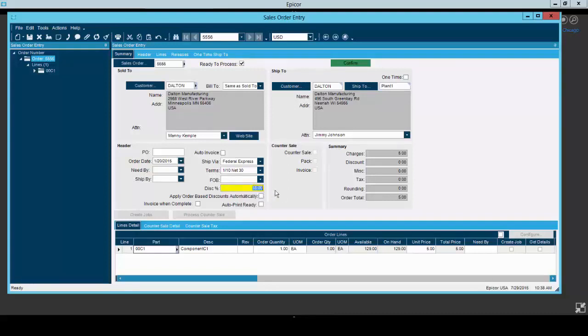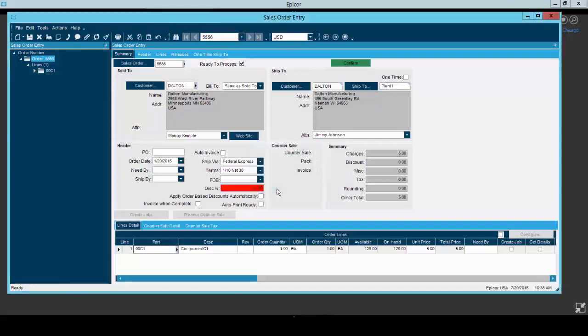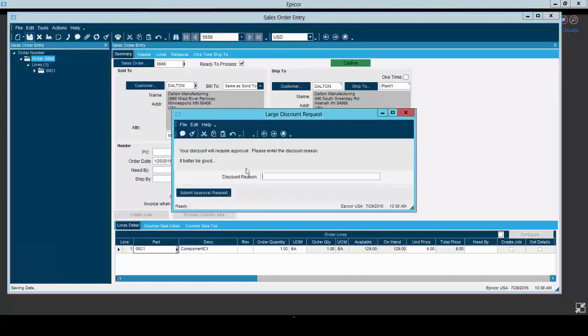Now, if I enter a discount of 30%, you can see how the BPM pops up a message box to alert me that this is a very high discount. If I go ahead and OK this, and then save the sales order, the BPM can then pop up a data request form asking for further information. Once I enter the reason, I'm notified that my order has now gone for approval.